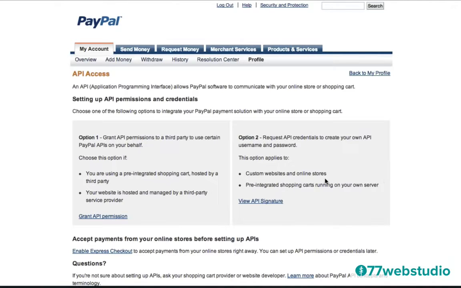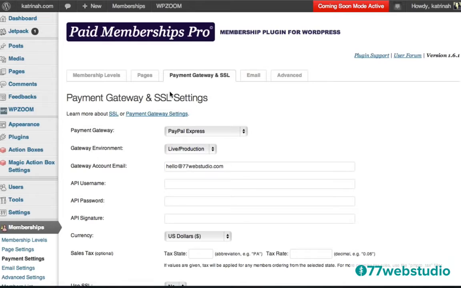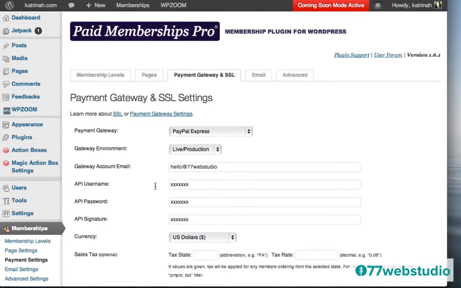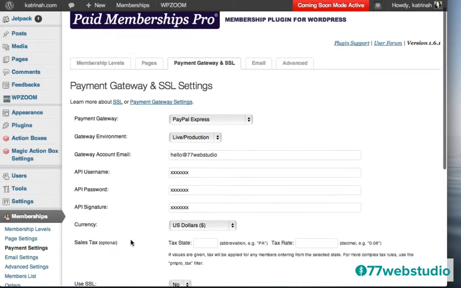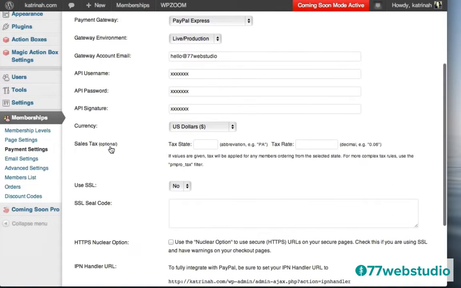Once you find the API username, password, and the signature, you want to copy all of that information, and then you want to go back to your WordPress website here in the Payment Gateway tab, and you want to add your API username, password, and your signature right here. Once you added your API keys, the next step is to choose the currency. And in this demo, I'll be using US dollars, so I'll just leave it as it is right there. And then next we have our sales tax. So I am not going to be charging any sales tax.